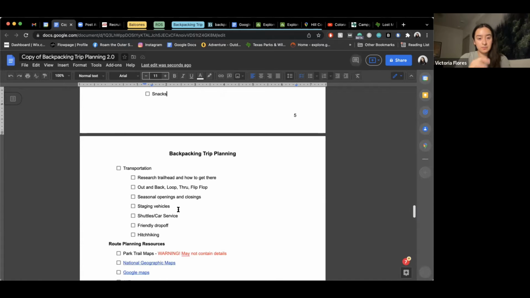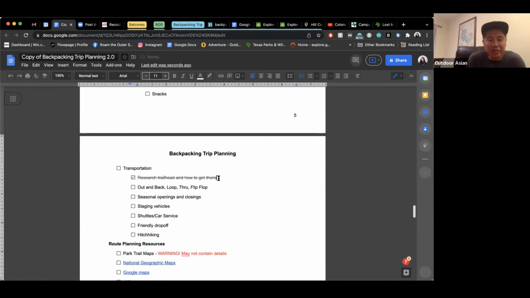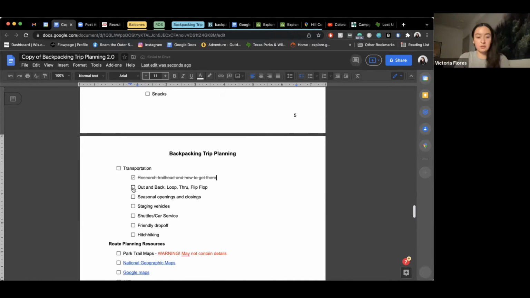Transportation. Let's see. Yeah. So you know where the trailhead already is. You're gonna drive there, I guess, right? Yes, I'll drive there, and then it would be out, or like a loop, right? That would be considered like a loop. So I just walk in and then come back out.